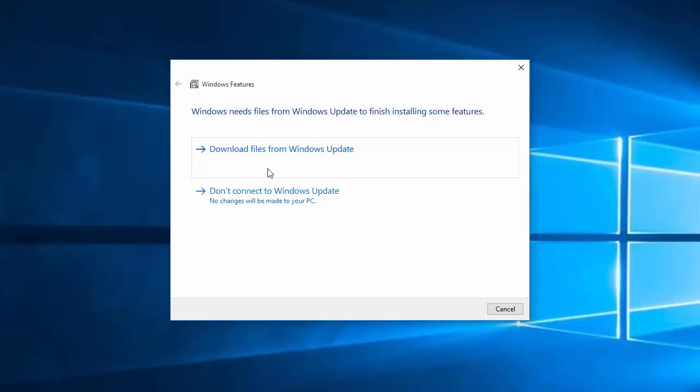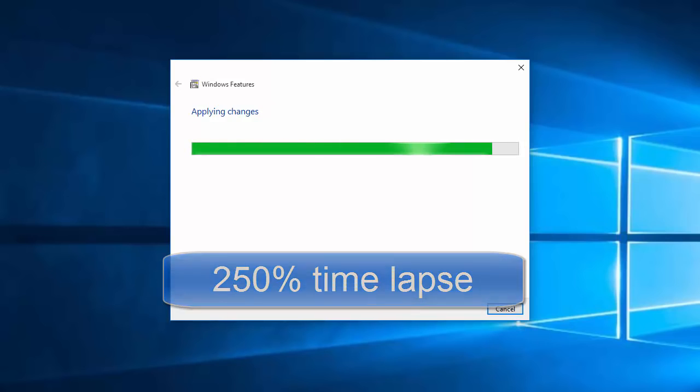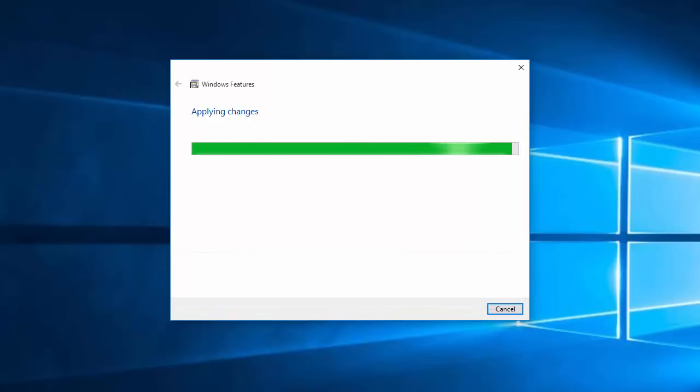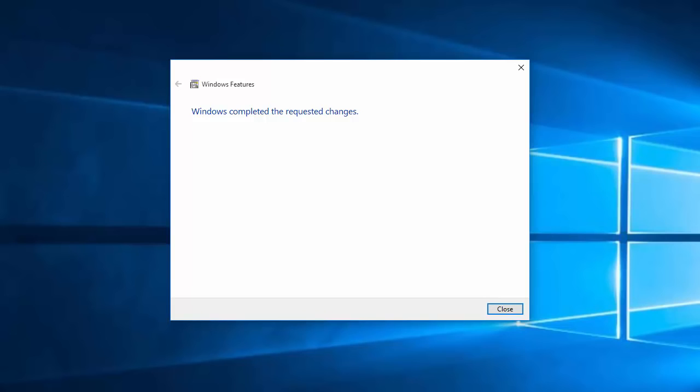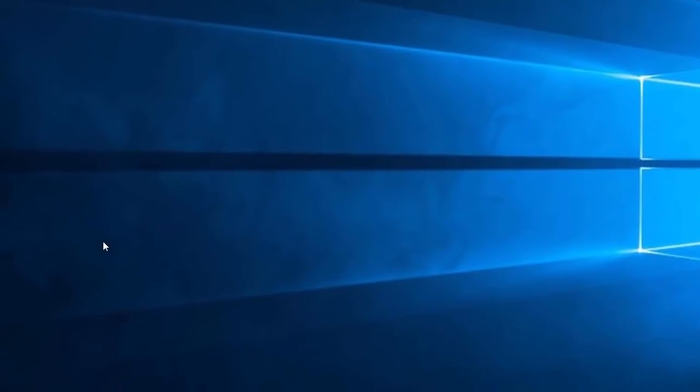The easiest way to install this is to click on Download Files from Windows Update. And now the 3.5 version of the .NET Framework has been installed. Click Close, and we can start installing SQL Server.